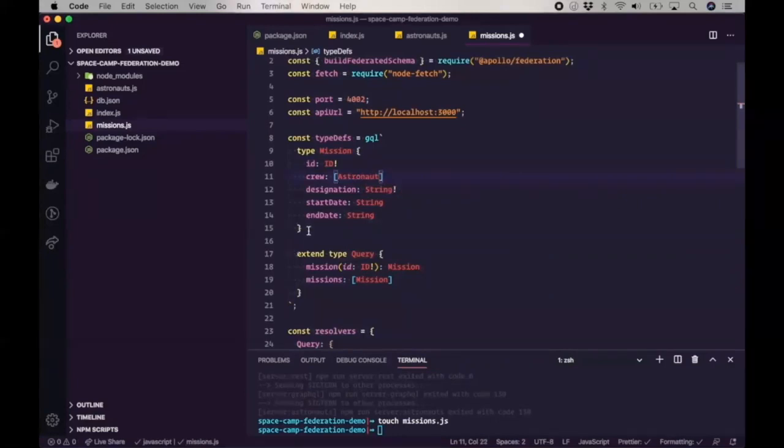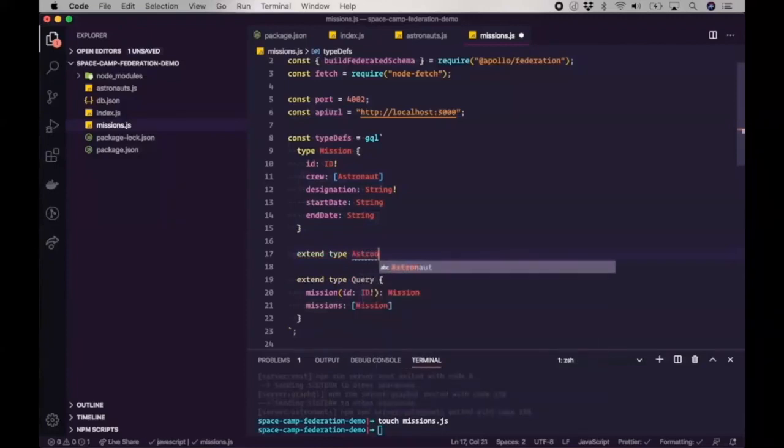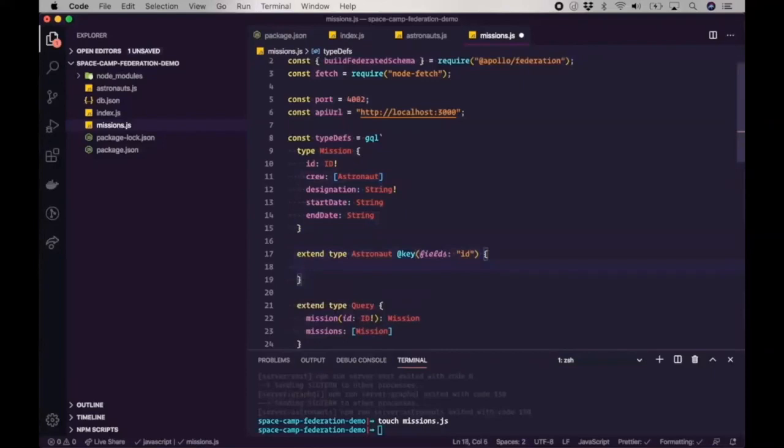Now, to use the astronaut type in the service, we're going to need to define it in the service as well. So we will use the extend keyword to define our astronaut type here. And once again, just like we did in the originating service, we're going to need to add a key directive and set fields to the ID of the astronaut. And because we're using the ID as our key, we're going to need to redefine that ID field here. But this time we'll put an @external directive onto it so that Apollo knows that this field was defined over in the originating service.